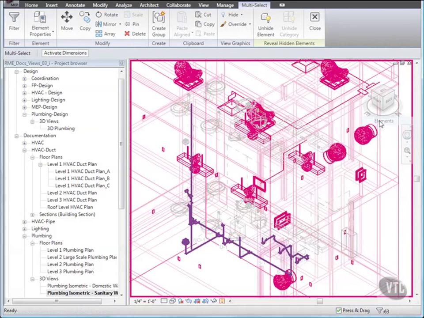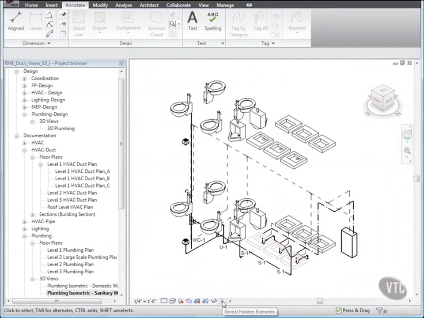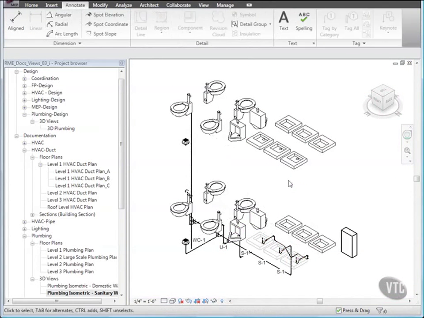Then on the View control bar, click Close Reveal Hidden Elements. Then hide the domestic cold water and domestic hot water piping. When finished, next we'll add a spot slope annotation.